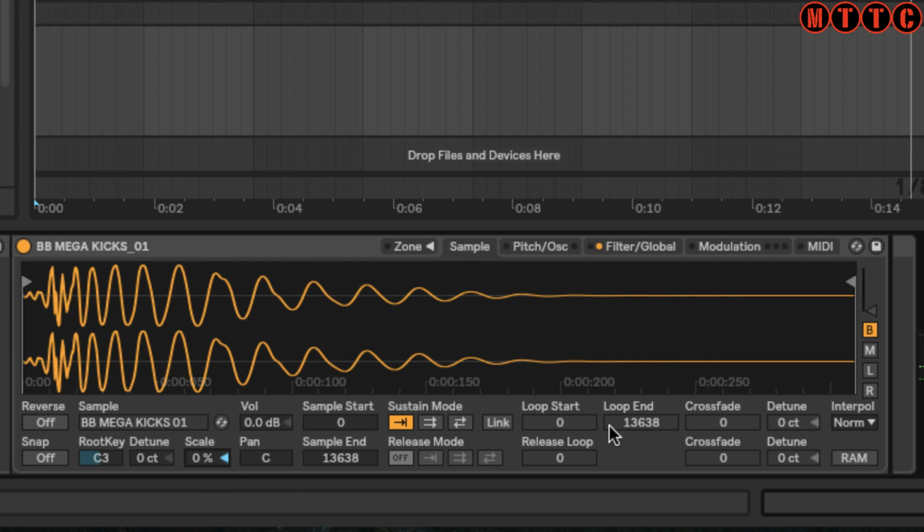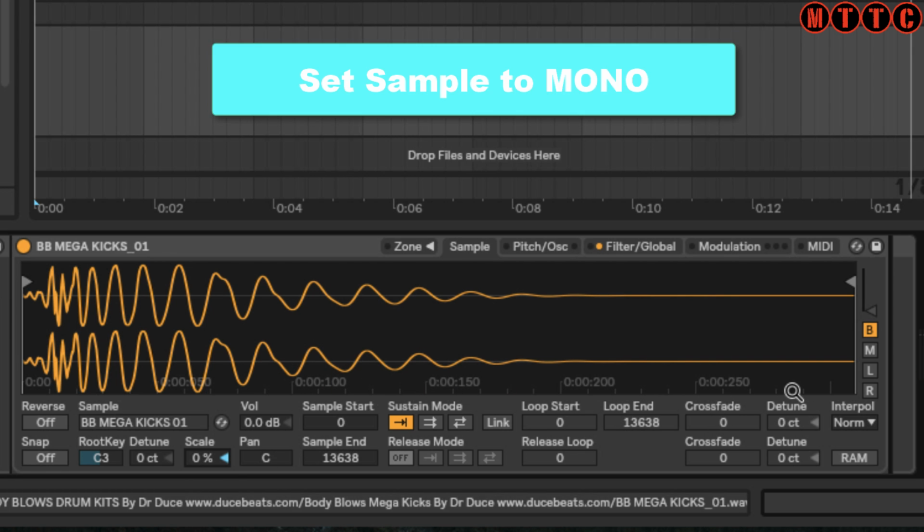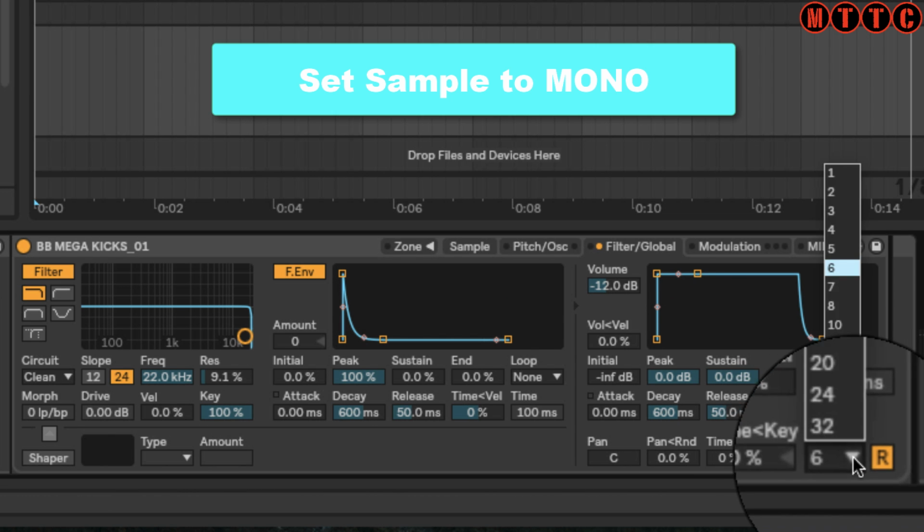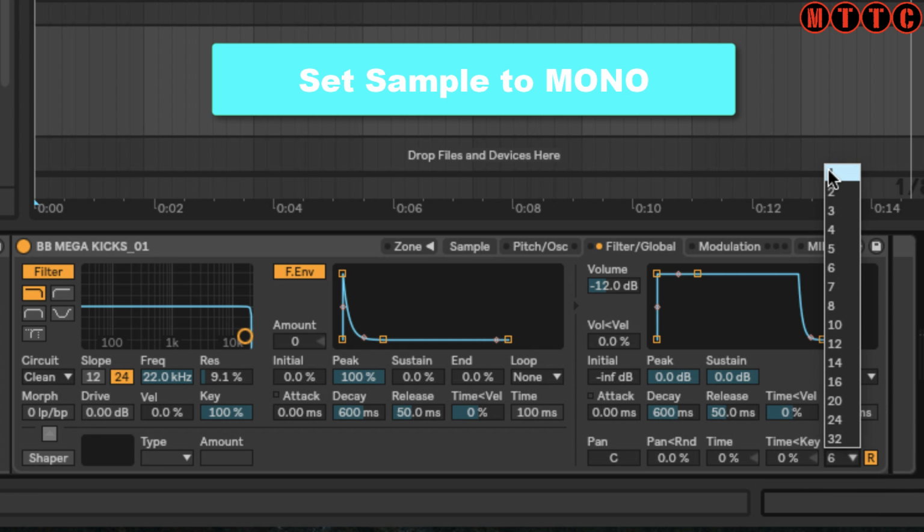The next thing I want to do, I want to set the sampler up so that it's running in mono as well. We're just going to reduce the voices so that we only have a single voice being triggered at any one time. And to do so, you need to come over to Filter / Global. And just down here, you'll see Voices, and you go to 1. Okay. And only one note will trigger at any one time.